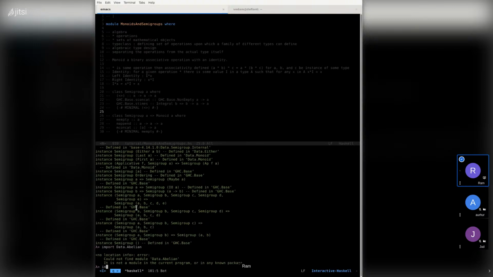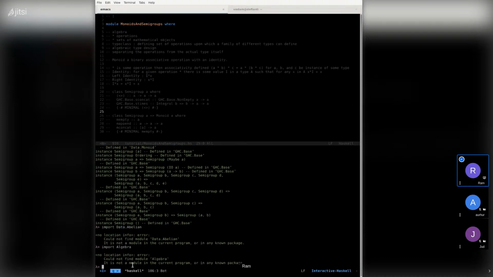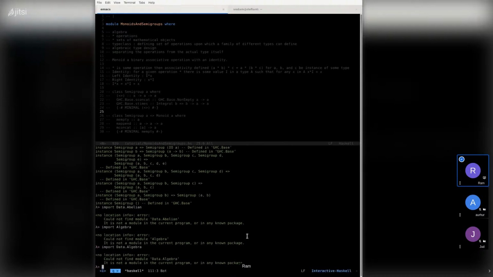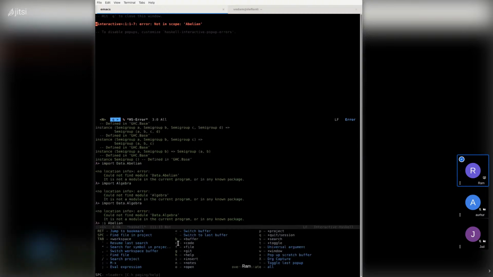Let me see if I import algebra. Is it data.algebra? Maybe. Let me see. Oh, this is interesting. Abelian is defined in Hoogle, but it can't seem to be found when I run this, which is really odd.